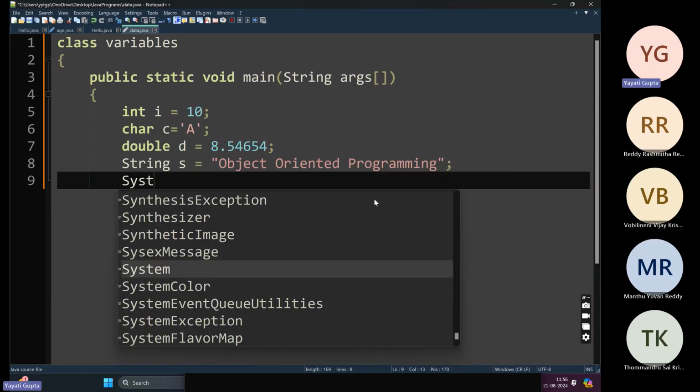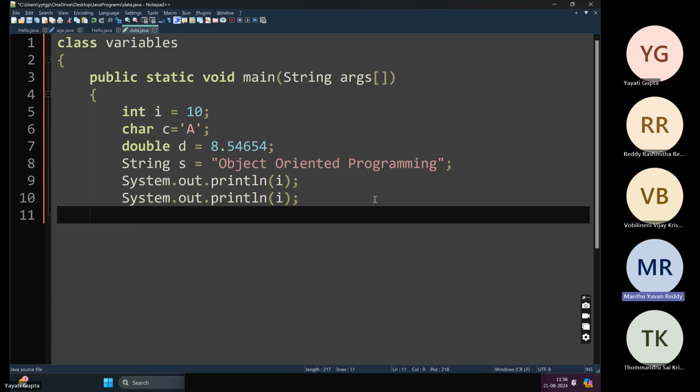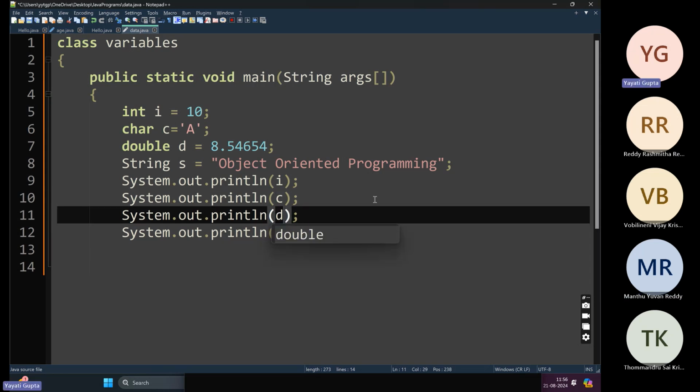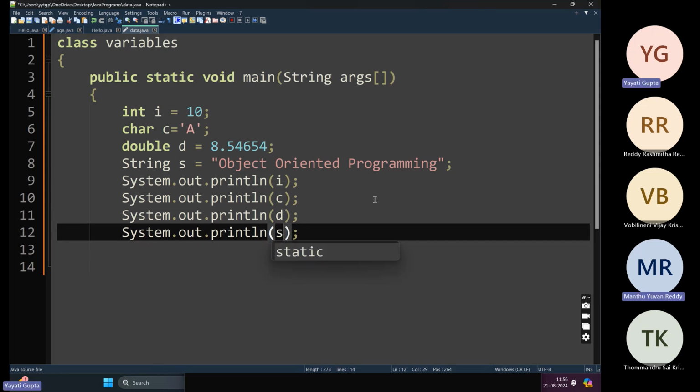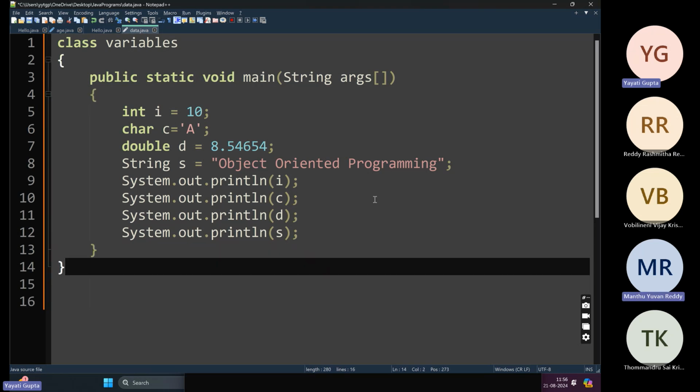How do you print them? You don't need any format specifier in Java, something like %d, %c, that is not required. Whatever you want to print, you can just write that here directly. So let's say you want to print i, c, d, s. Right, so I'm printing all of these variables.